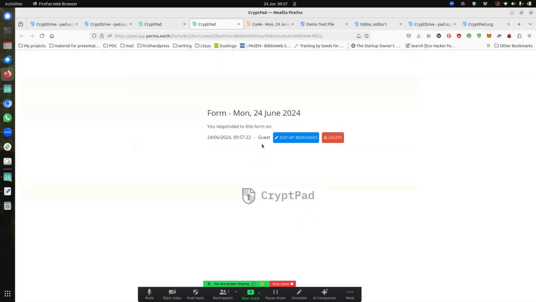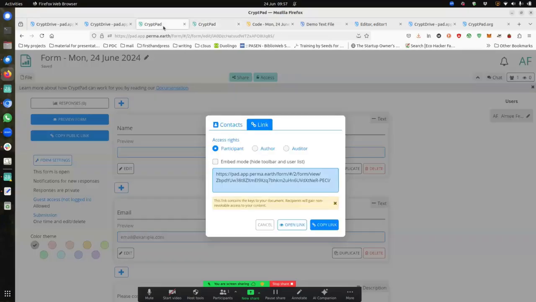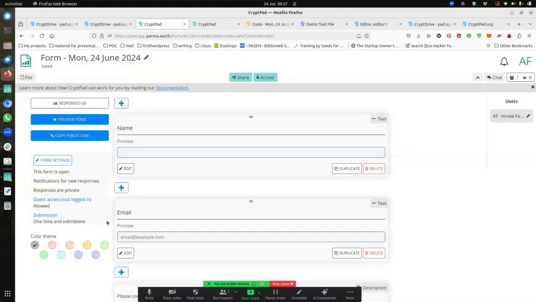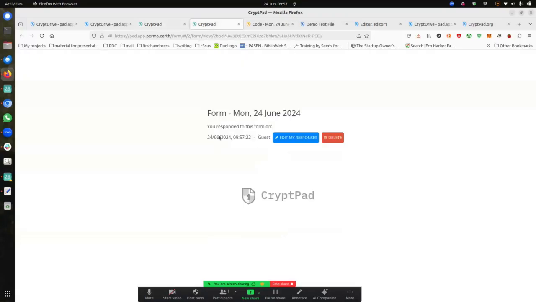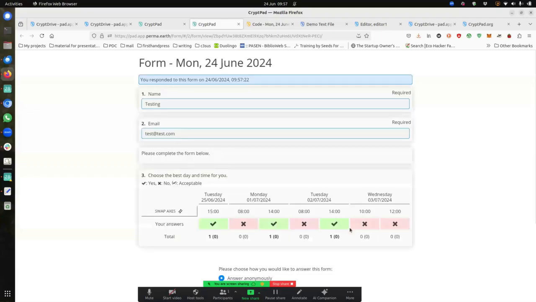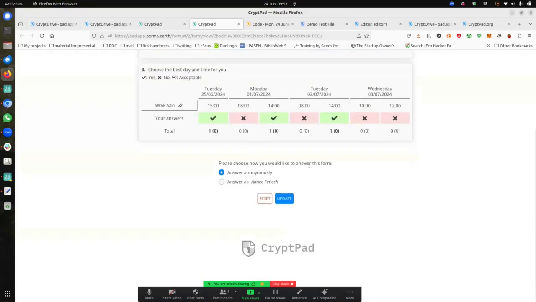It gives me the option to edit my responses because that's the option we have enabled in the form settings over there. We have one time and edit. So this is my one time and edit option. I cannot submit a new answer. I must edit the answer I have already submitted if I want to change it.